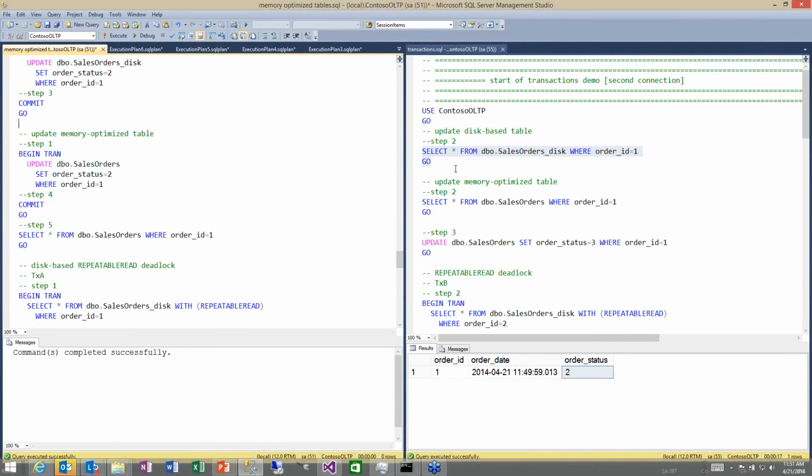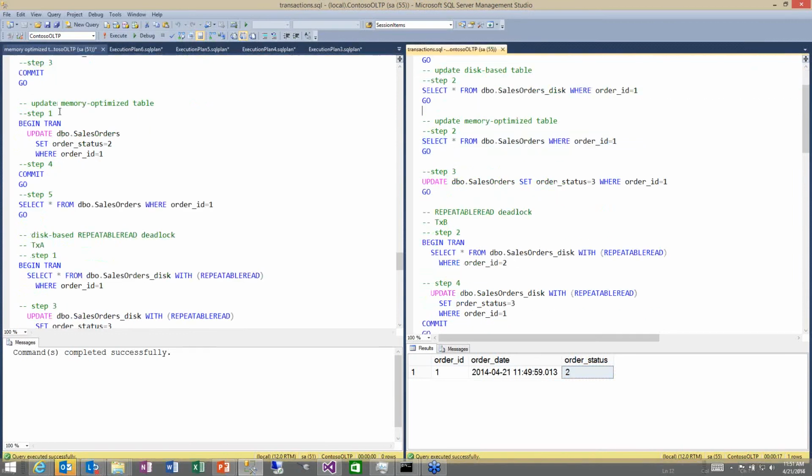So let's see what happens with snapshot isolation on memory-optimized tables. I have here the same statement for the memory-optimized table. So again, I'm going to start a transaction, going to update my row 1, and now let me select this same row. Now in fact the query returns immediately because there was no lock to block on or anything. And in fact, I'm just reading an older version of that same row, reading now with order status 1.